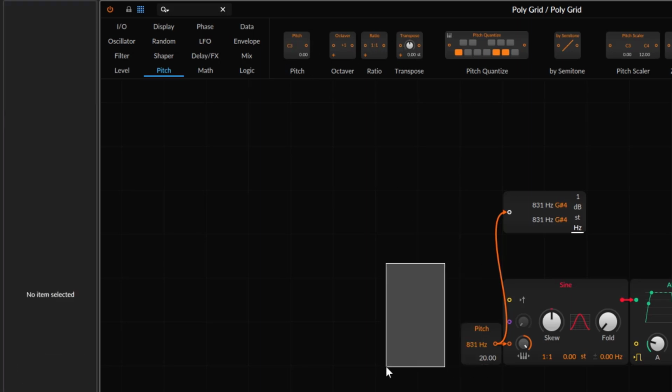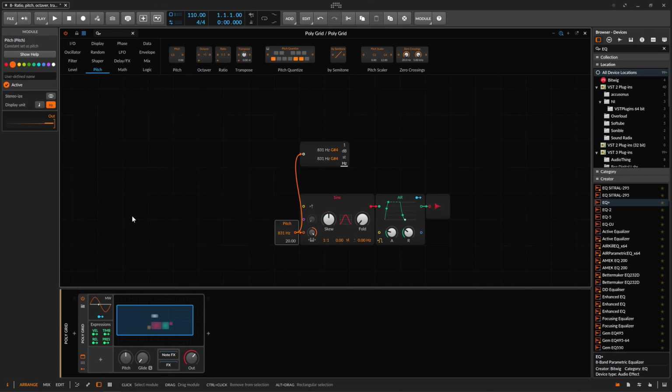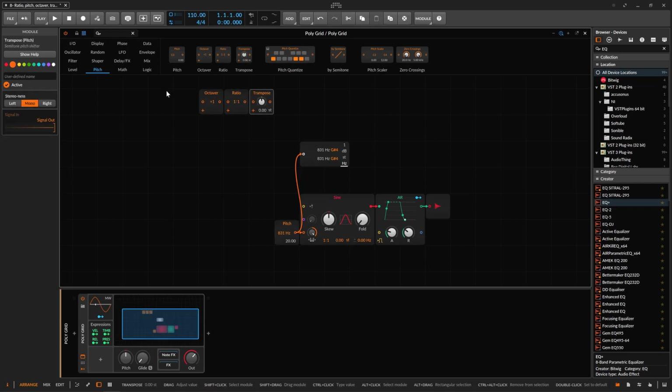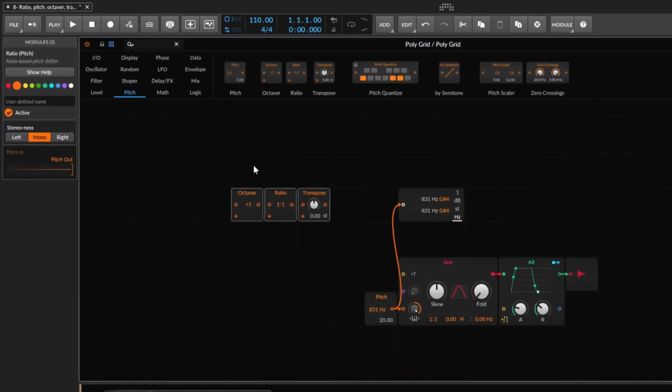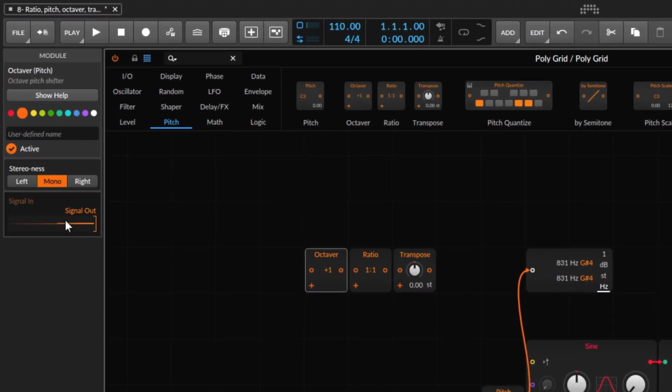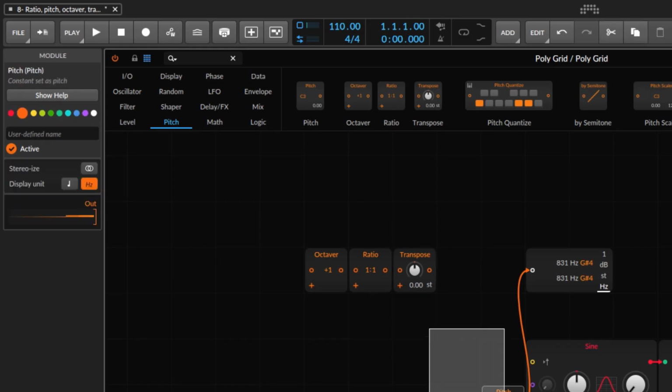That's the main difference. Now, all of these modules have something special that we need to talk about, and it's a really cool feature. All right, so let me show you how they work. I'm going to bring all of them right here. When I click this one, we have some options right here, and it says stereo and then NES. We get that on the octave, on the ratio, and on the transpose. So, what can we do with these ones?